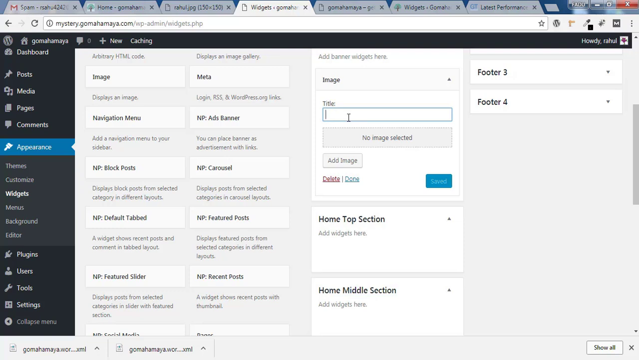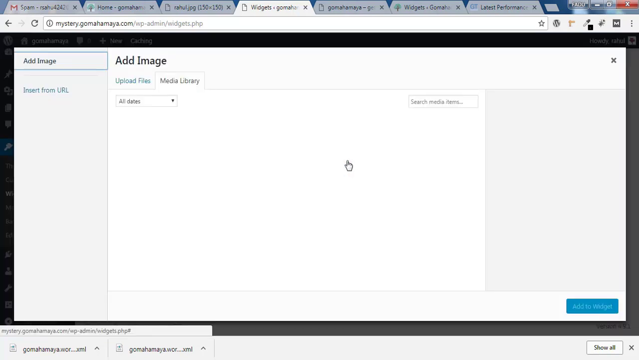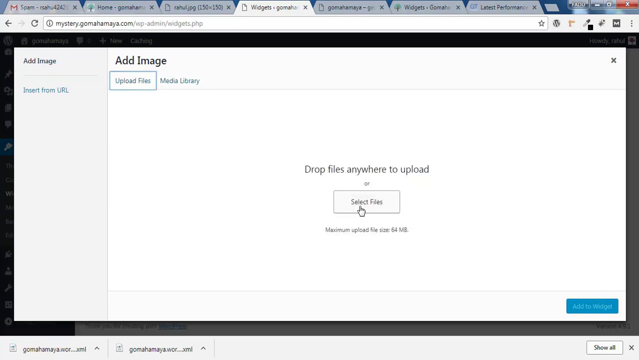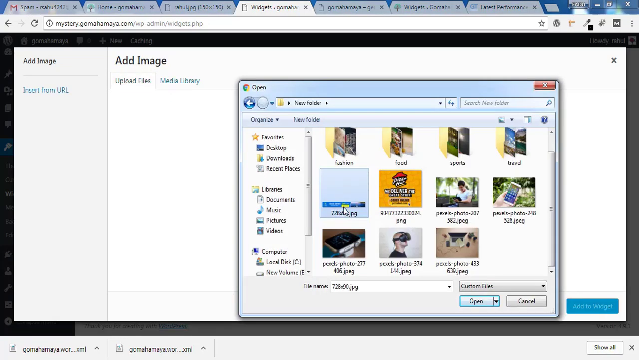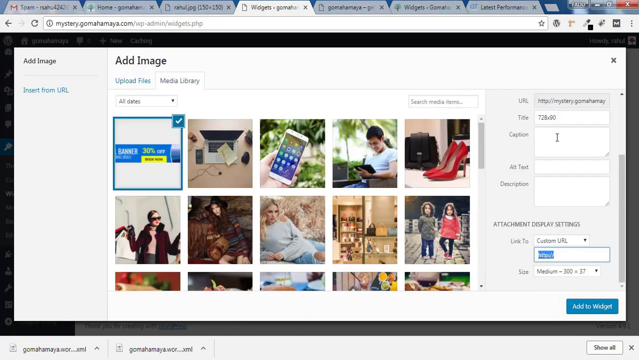Now add a title for your header ad if you want, but I do not need any kind of title for my header ad. So I'll leave it like that, and I'll click on add image, and I'll click on upload files and select files. And for header ad, the size of that banner should be 728 by 90. Once you have that banner, select that image and click on open, and you should copy the title, whatever title you have for the banner, you should write it properly, and for alternate text you should write it properly, and you click on add to widgets.